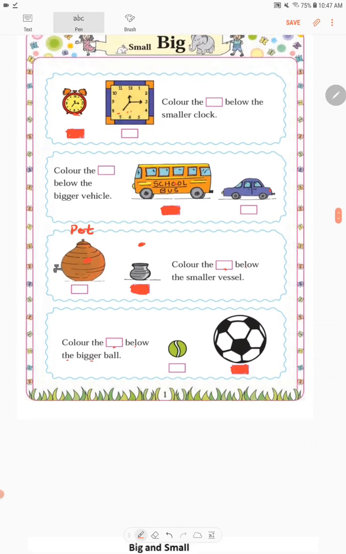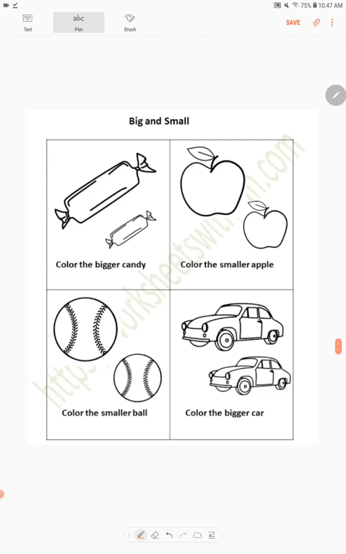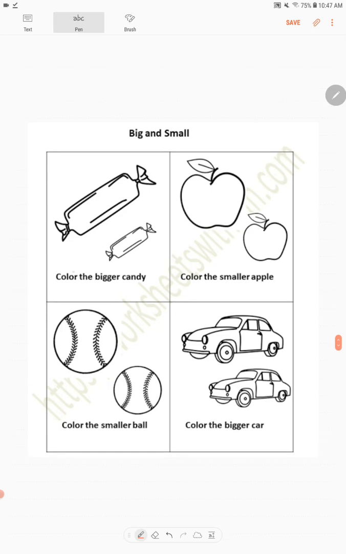Now let's come to one more. This is from your textbook and I have taken one more example just for your help. So big and small. Color the bigger candy. You love chocolates, so you have to color the bigger candy like this. Yes, very good. Now color the smaller apple. You have to color the smaller apple from the two.